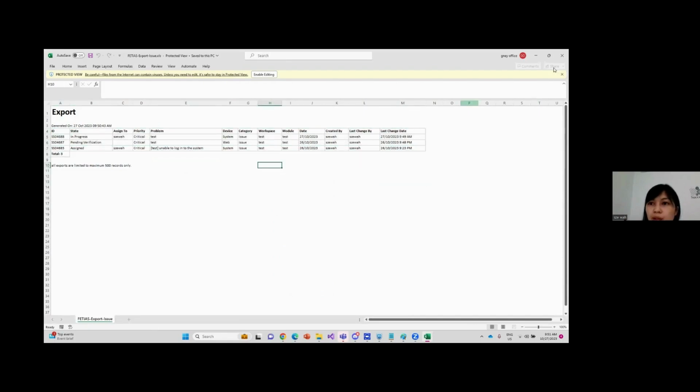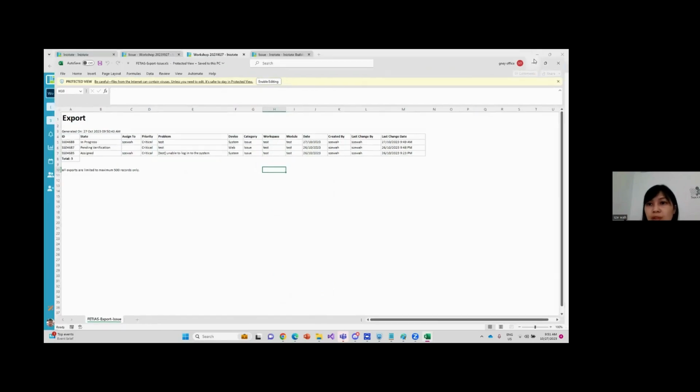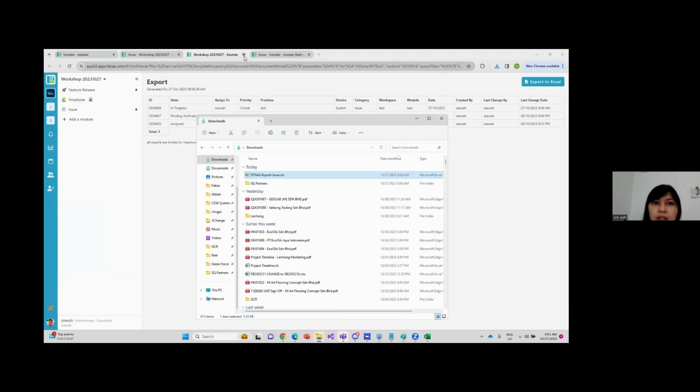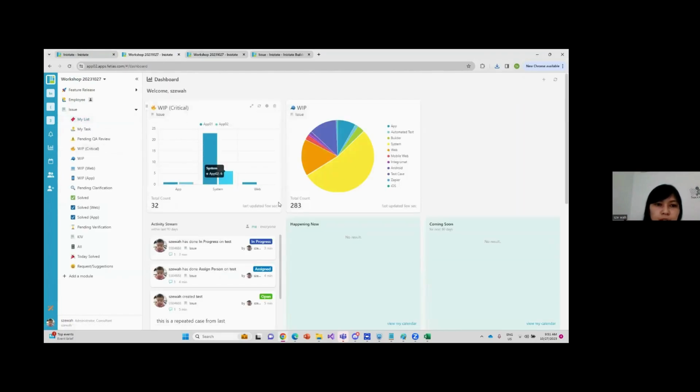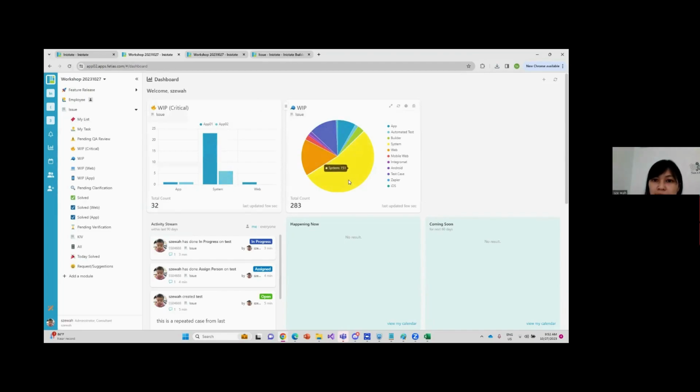Of course, with the data, you can play around with your graph, if the graph you want to provide is different on a monthly basis. But if it's the same, you can actually make use of our dashboard here. Okay, so through the dashboard, it gives you an overview of what is happening. Let's say, for example, there are actually 32 critical issues here. And out of the 32, one of them is from the apps, one of them is from the web, and the rest is from the system. And what are these related to? Like the yellow color is related to system, or is related to the integration. So you can have a simple graph like this. Okay.